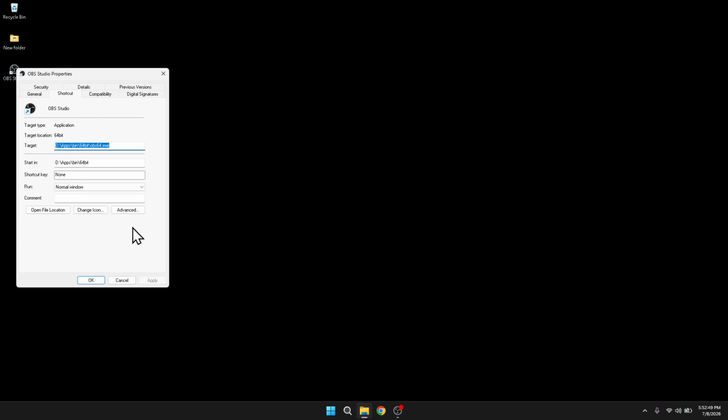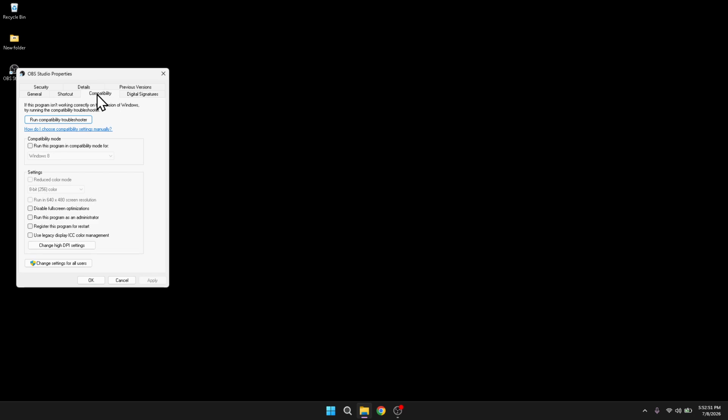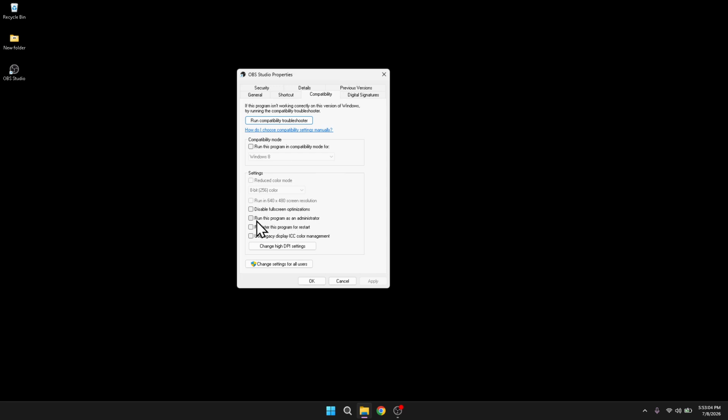Next, go to the Compatibility tab. This tab contains options related to permissions and how the program behaves when it launches. One common reason OBS shows a black screen is that it may not have the right permission level to properly capture your display. In the Compatibility tab, check the box that says Run this program as an administrator. Enabling this gives OBS elevated permissions, which often helps solve display capture issues, especially on Windows systems.